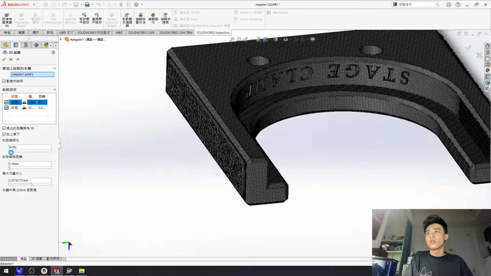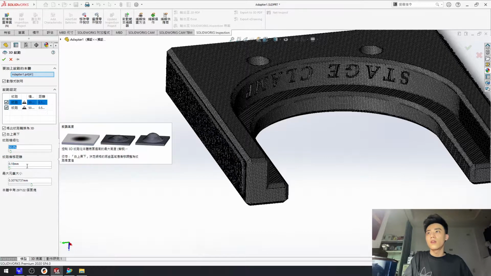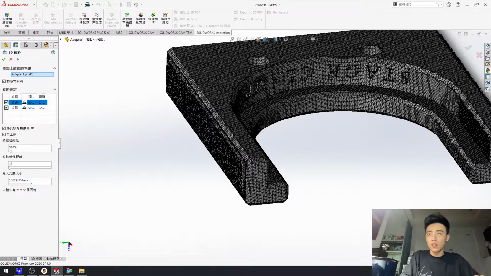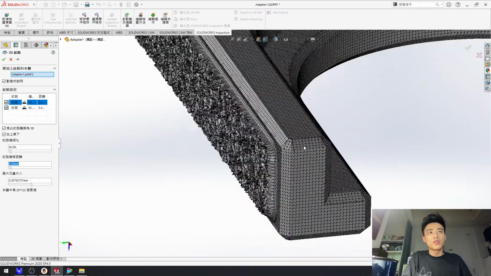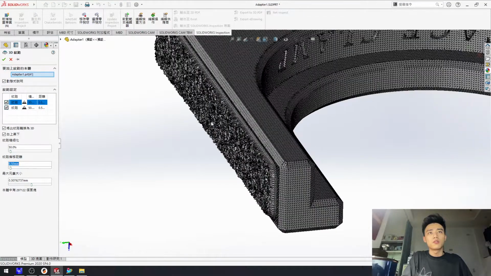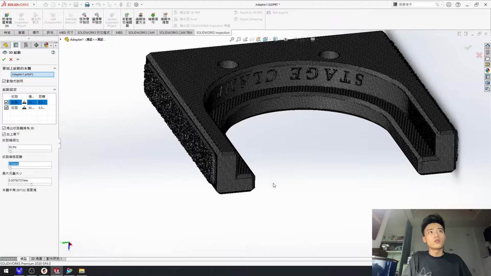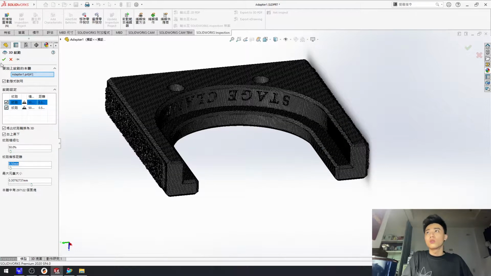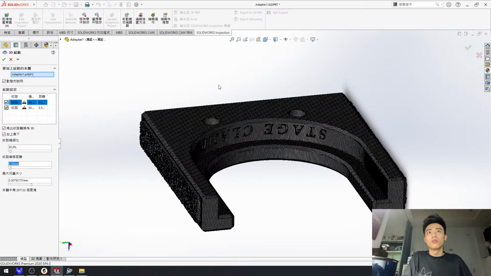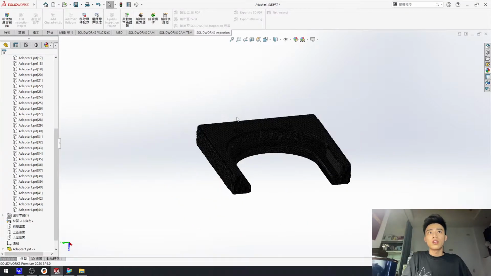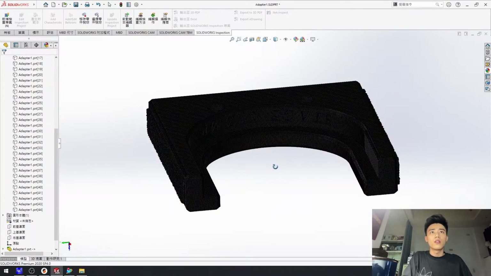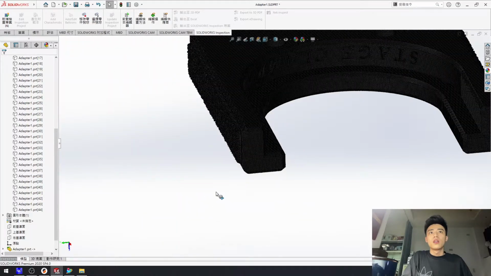Let's see, increase to 50% and same 0.5. Okay, so you'll see that the surface is being displaced already, and the result is pretty good. So it's ready to 3D print. So now make sure you click this check button, or you'll lose all your settings. Okay, so now you'll see that everything is being meshed.